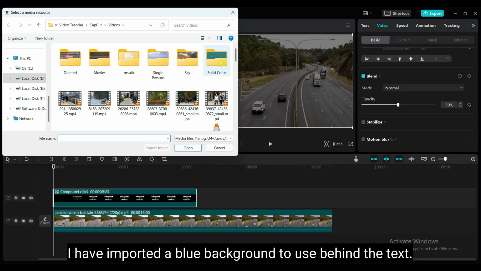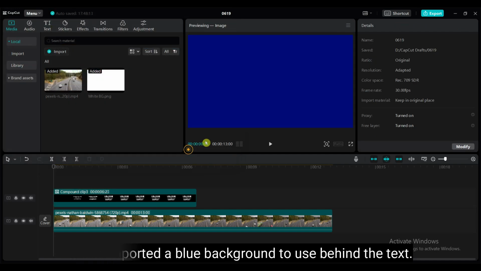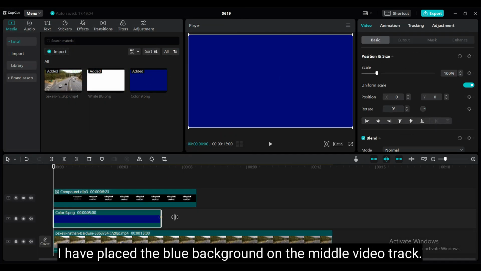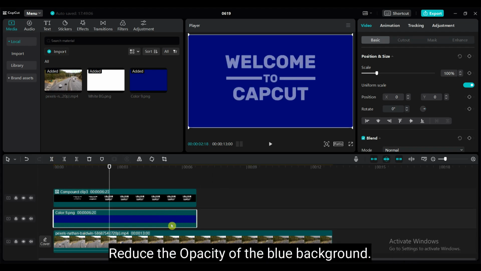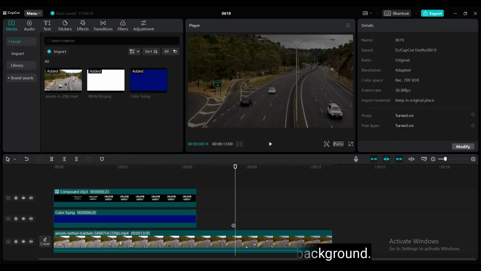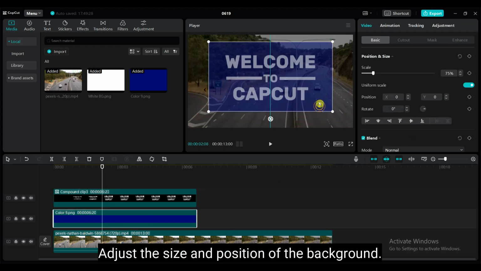I have imported a blue background to use behind the text. I have placed the blue background on the middle video track. Reduce the opacity of the blue background. Adjust the size and position of the background.